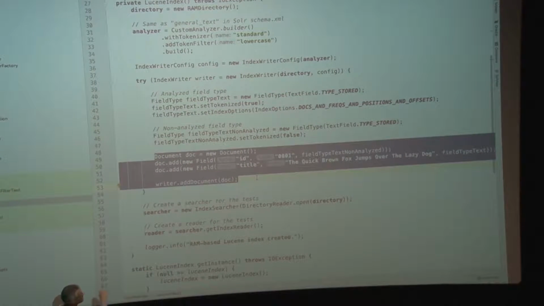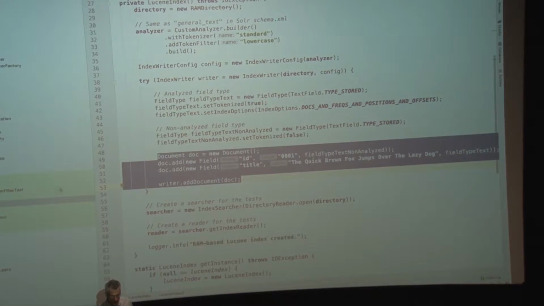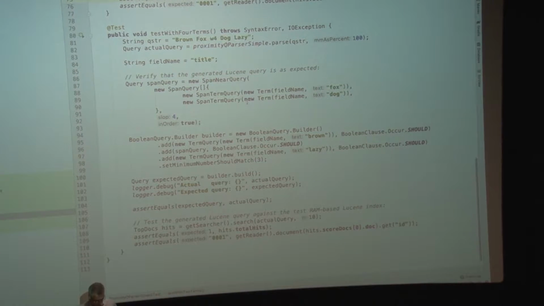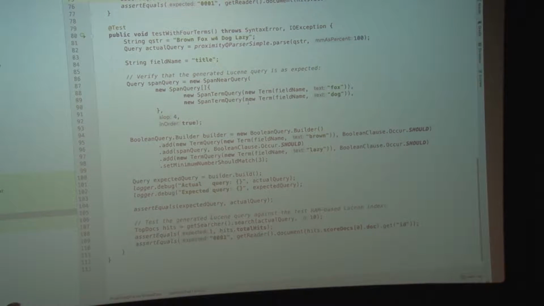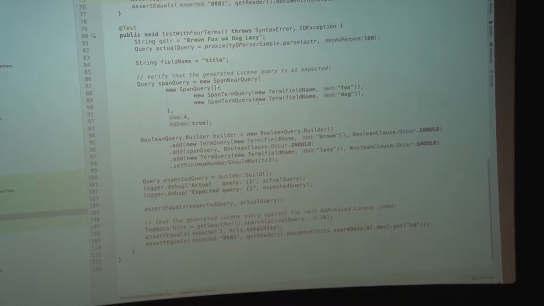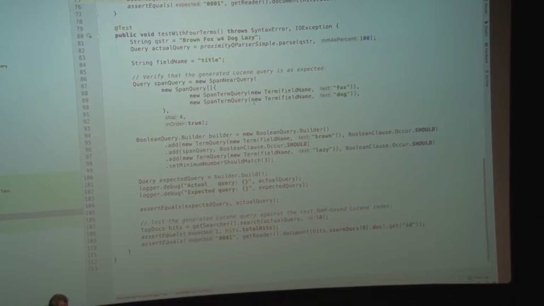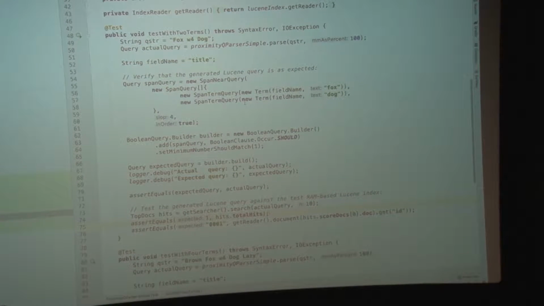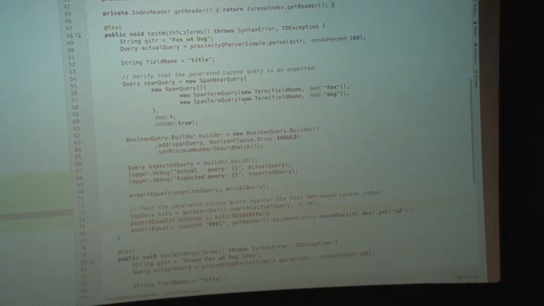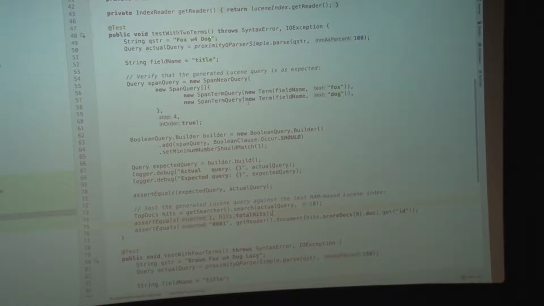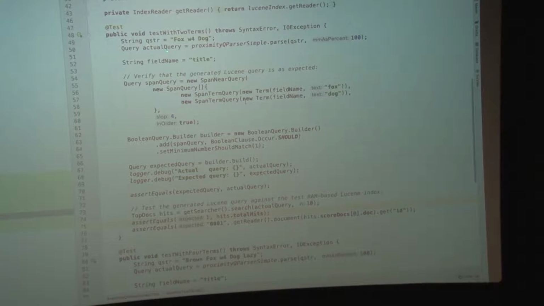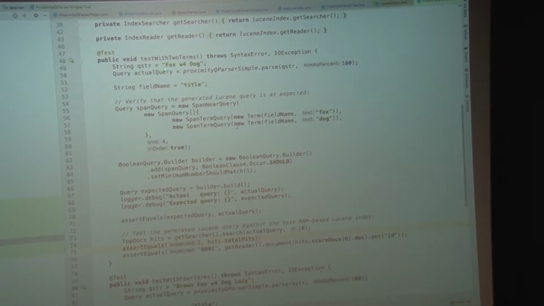So you add some docs, you know, the quick brown fox jumps over the lazy dog. And once you have that index in place, then you can start doing a test as shown here. I'll walk you through this unit test. We won't do this one, let's see, a simpler one. We're going to verify that we are producing the proper query for fox W4 dog. So the first thing is we're going to actually invoke our implementation to get the actual query that our code produces.